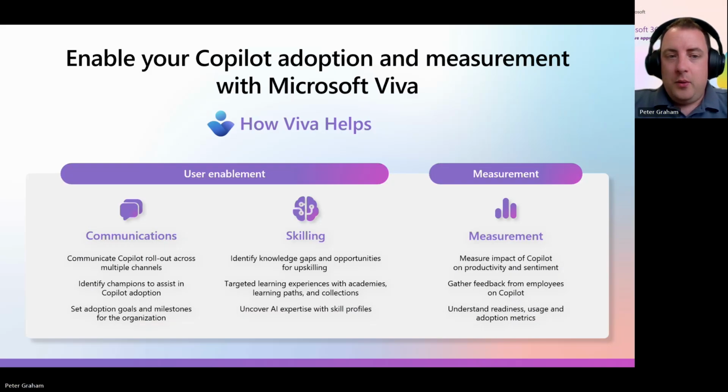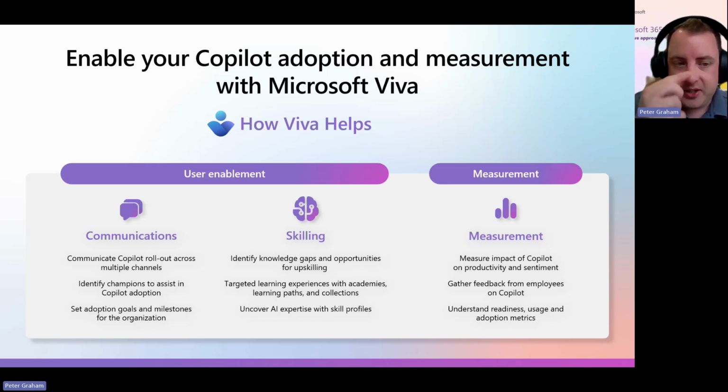Now, when it comes to enabling Copilot and the adoption and measurement, we did talk on the last webinar around the Viva Insights piece and how you can use Viva Insights to monitor the adoption and measurement of the success of Copilot in your organization.